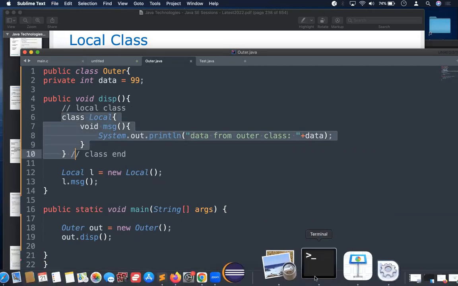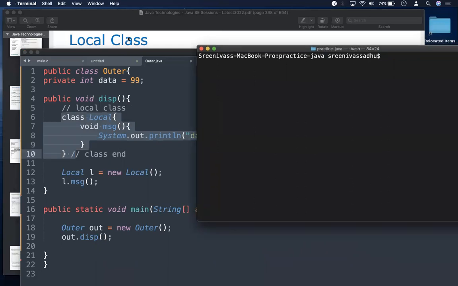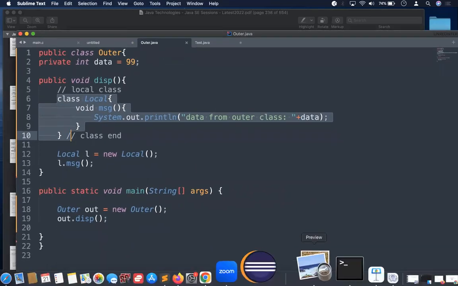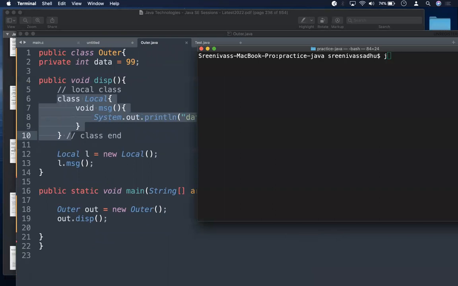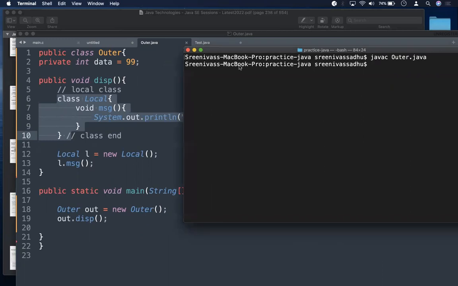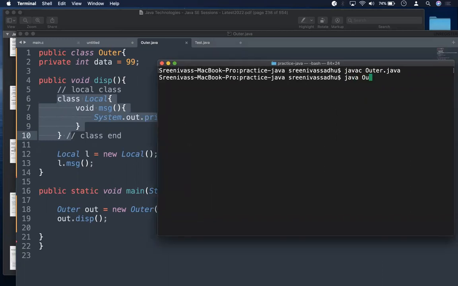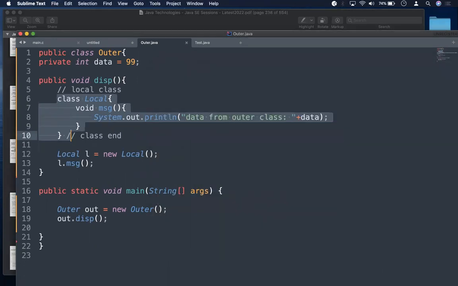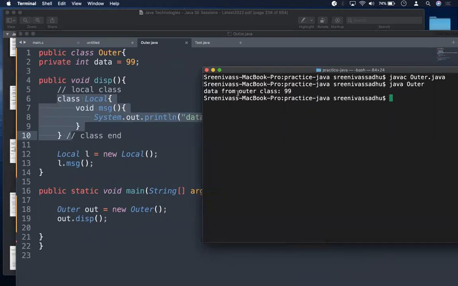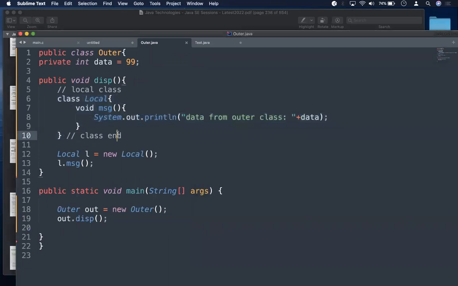So let me compile and show you that here. javac Outer.java is compiled successfully. And when I say java Outer, now you can see the output coming: data from outer class, that is 99. Fine. So this is about the local class. Local class is simple.